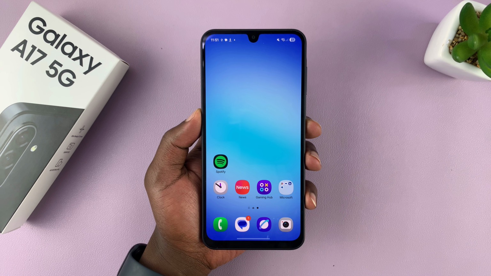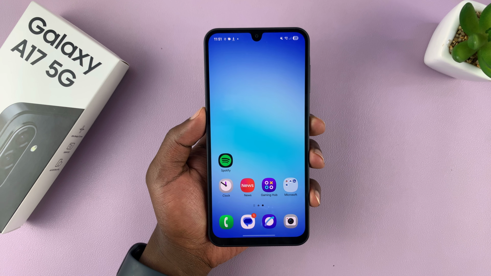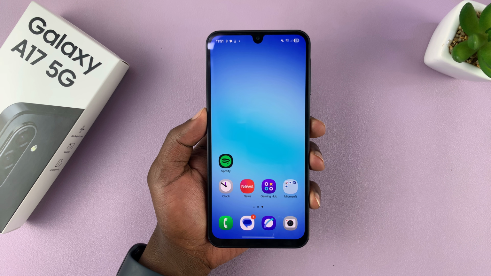So I'm going to show you how to install Gboard or the Google keyboard on your Samsung Galaxy A17 5G.